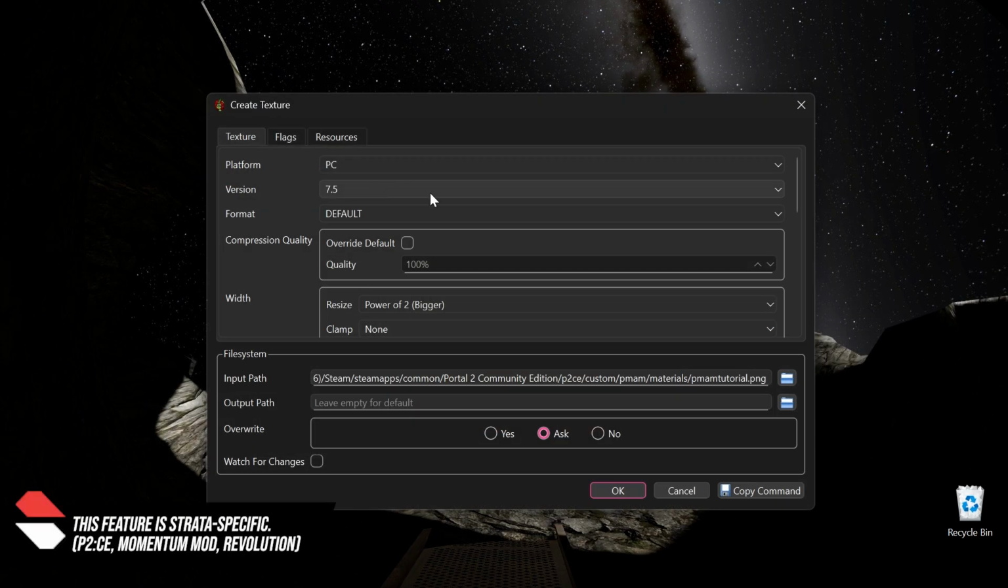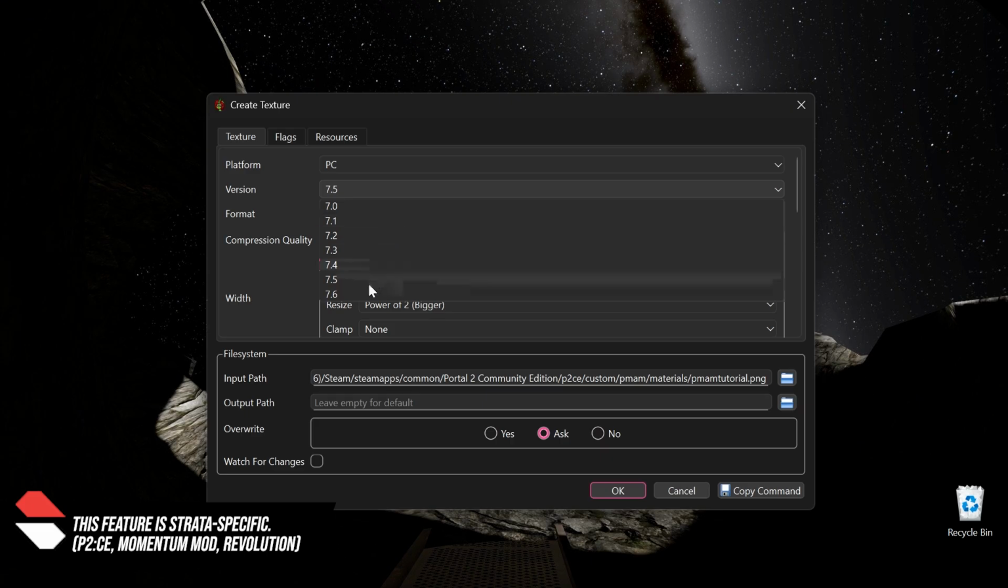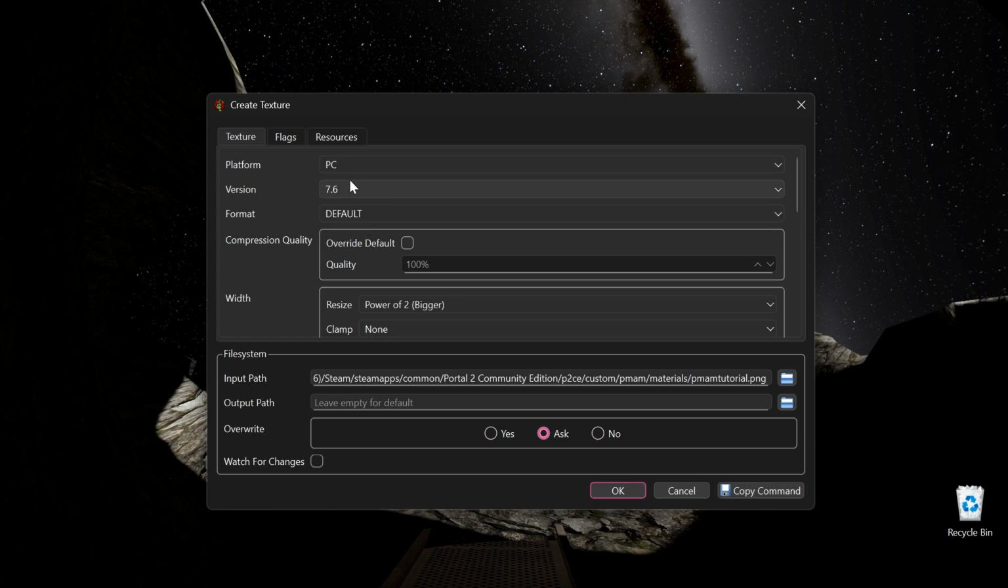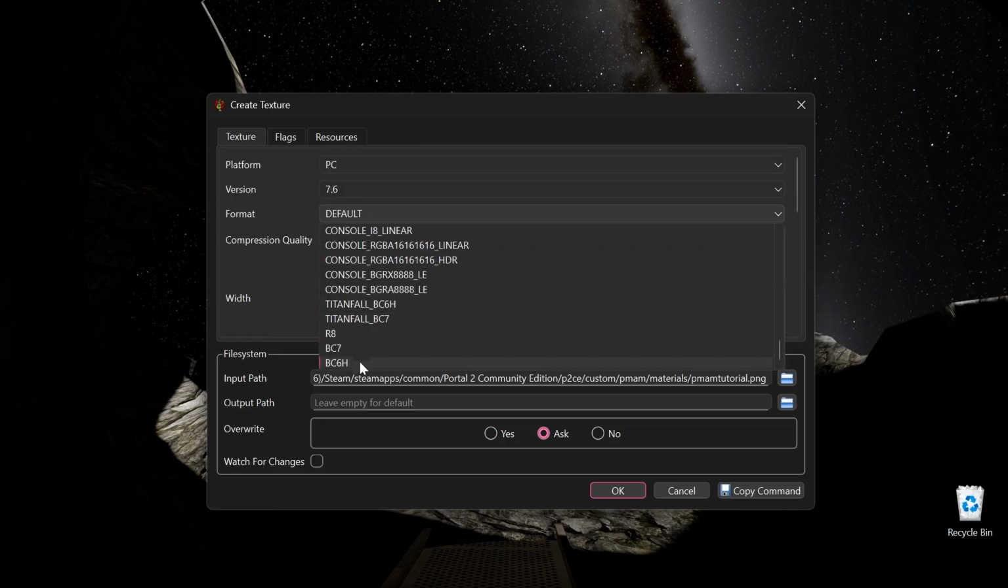For Strata stuff, a lot of what I've said will apply. However, instead of 7.5, you'll want to use 7.6. 7.6 is a special format that Strata uses for their own textures that has a lot of more modern features from modern technology. And Strata allows you to have BC7, BC6H, and better ATI1N.